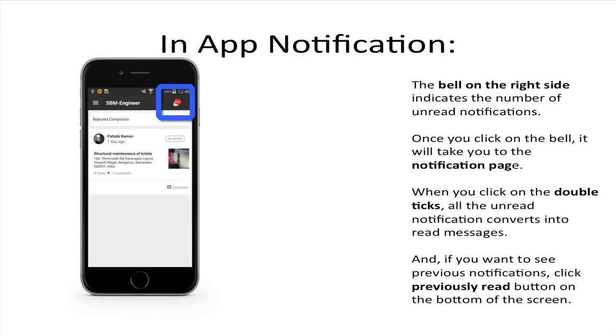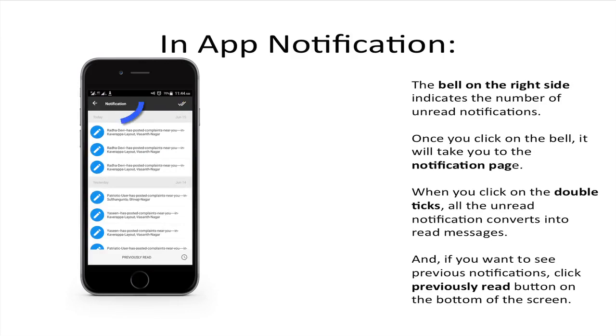The bell on the right side of the panel indicates the number of unread notifications. Once you click on the bell, it will take you to the notification page. When you click on the double ticks, all the unread notifications convert into read messages. And if you want to read previous notifications, click on the previously read button at the bottom of the screen.